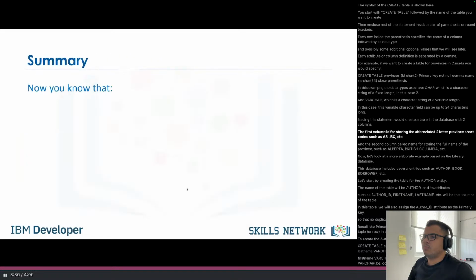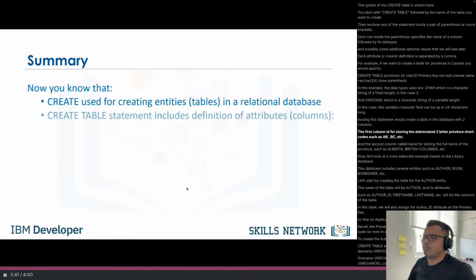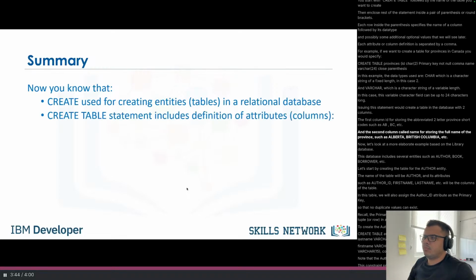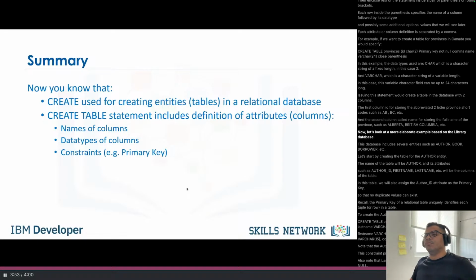Now you know that create is a DDL statement for creating entities or tables in a database, and the create table statement includes definition of attributes or columns in the table, including names of columns, data types of columns, and other optional values if required, such as the primary key constraint.